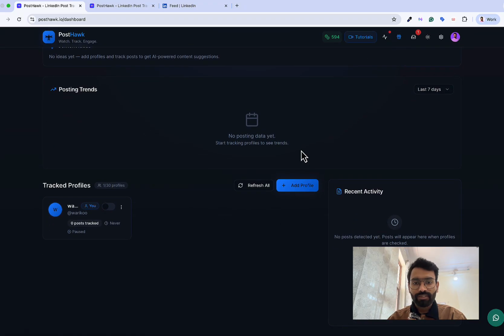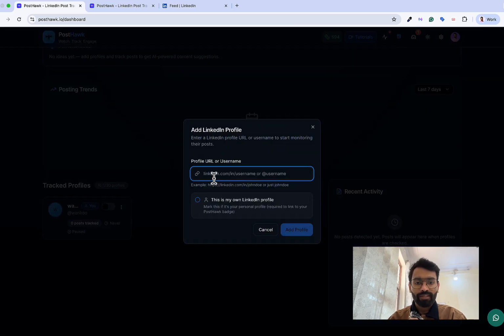So how can you do that? Just navigate to this button and click add profiles, and here you can paste the profile's URL, or you can also use your username. Okay, so let me add my own profile's username.